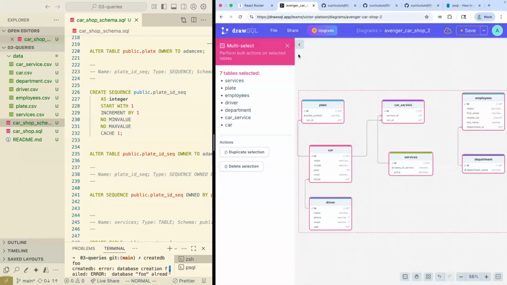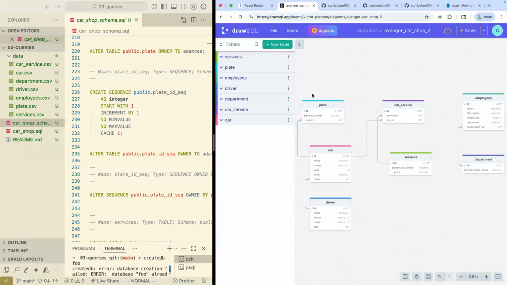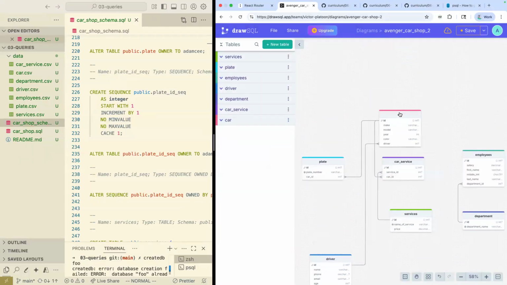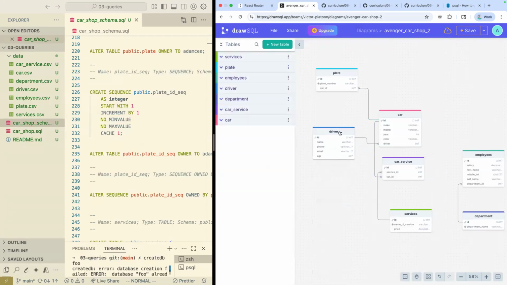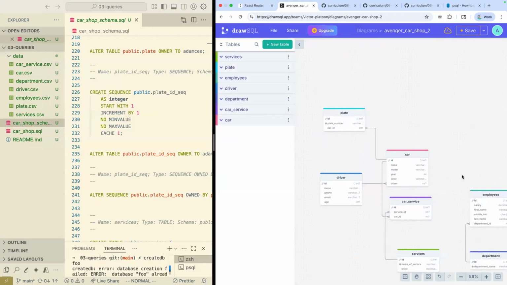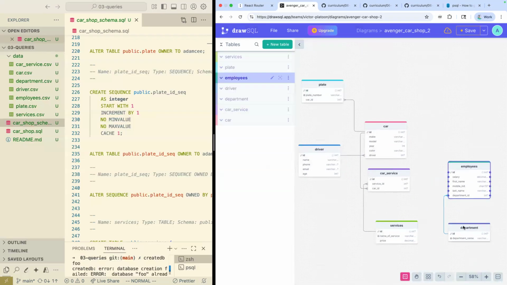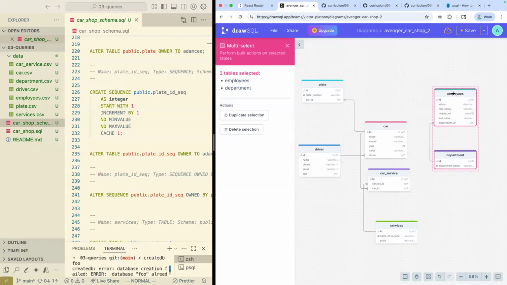As we know, programs aren't perfect. I don't need to do any multi-selection. So we can maybe double check that the relationships are bang on, but we see here something pretty decent. And we see our database of employees, departments, services, cars, plates. Let's rearrange this just a little bit. I'm going to move these up here just so everything is a bit more organized.